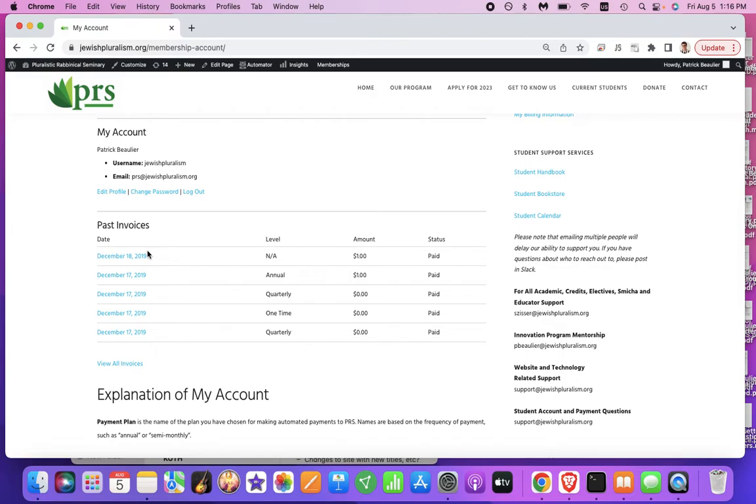The invoices show payments that you have paid. They are past invoices. They are not things that are due. They are invoices from the past, okay? So here, December 18th. In this case, it wasn't a level, so maybe that's a little different. Maybe I'll talk about these instead. Annual, quarterly, one time, etc. These amounts are obviously not reflective of what those levels would be. Annual would be something like $9,000, $10,000 a year. And the status, of course, will always say paid because these are things you have paid.